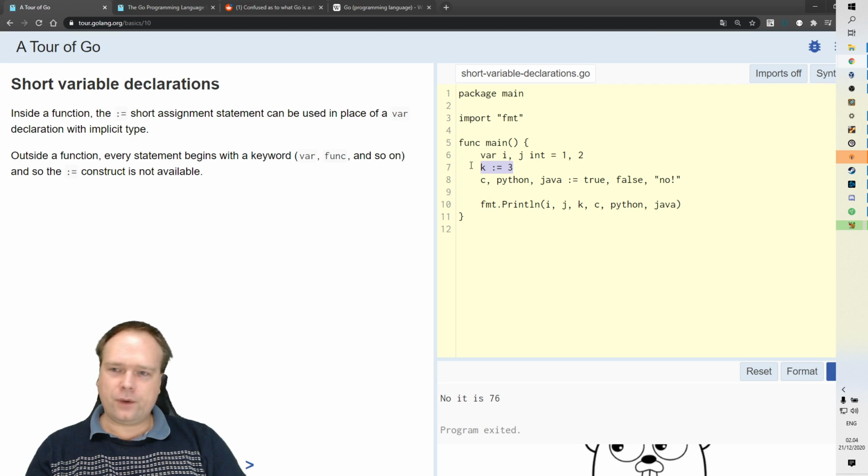k equals 3. Okay, so now this is short variable declaration instead. So we have k equals 3. Where's the var? We don't have any var in front of it. Okay. That is pretty cool.